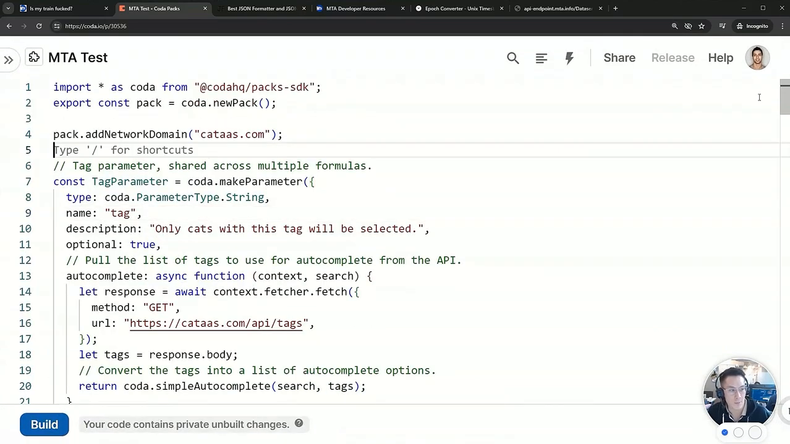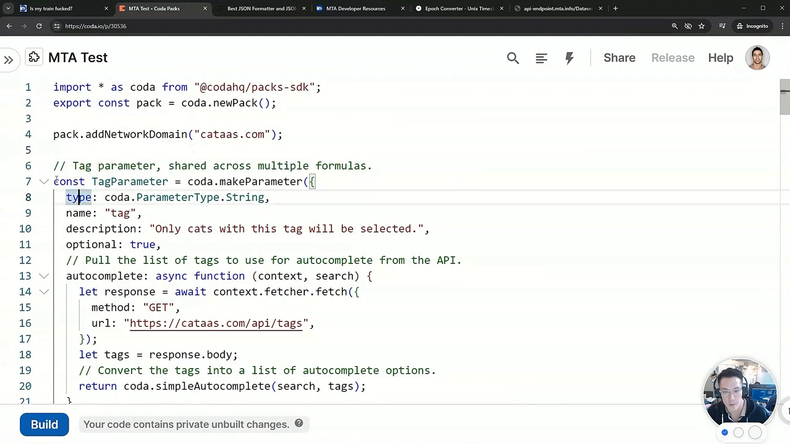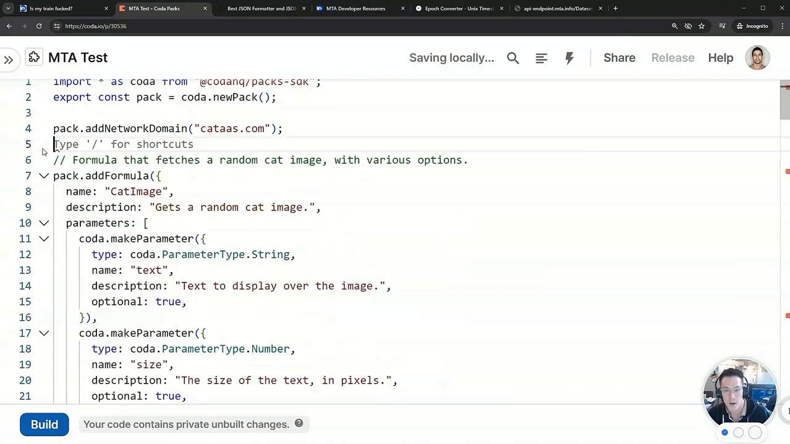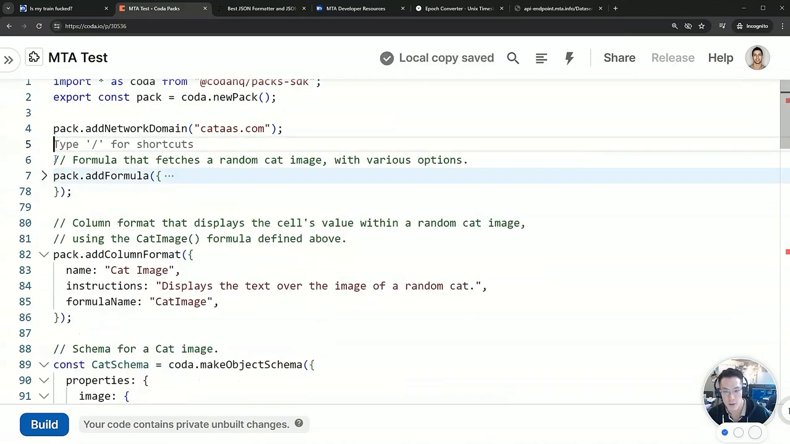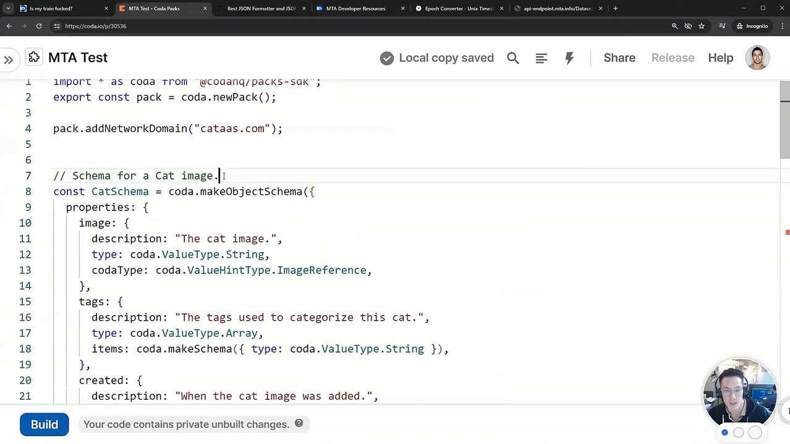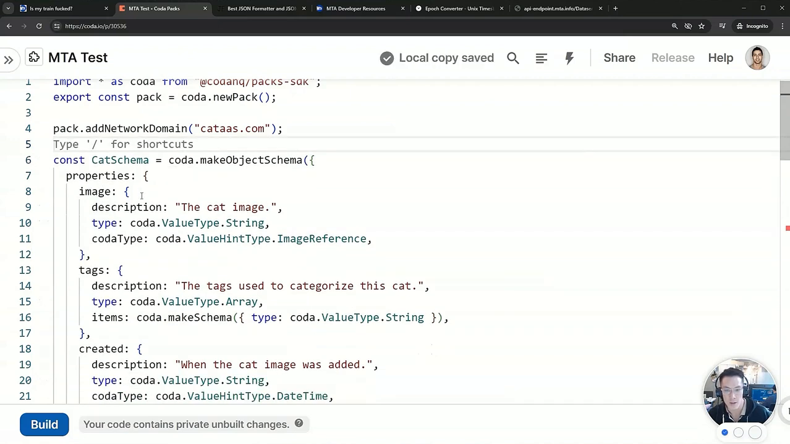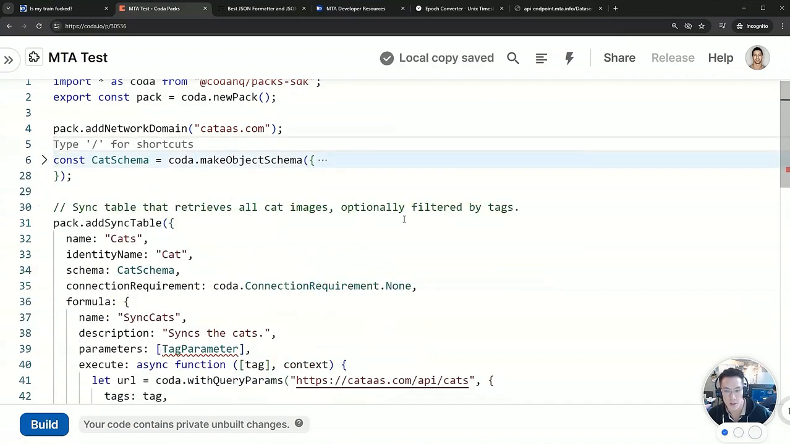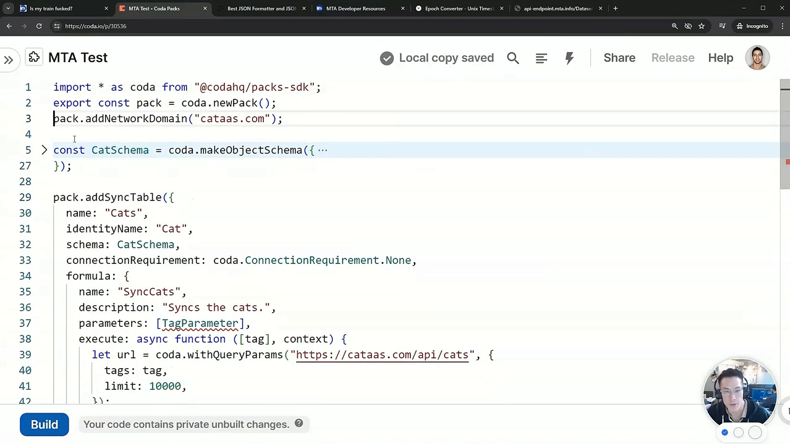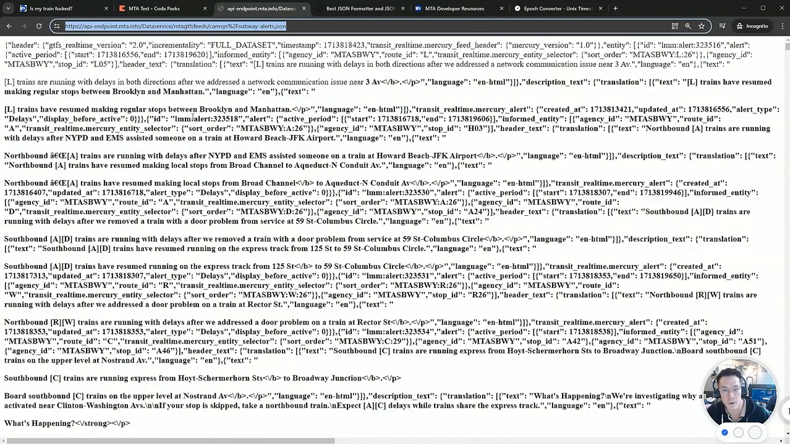And a lot of this stuff I don't need for my pack. Like I don't have a tag parameter, so I'm going to delete this part of the code. I also don't have any formulas. I'm going to delete this. And the format, I don't need all this stuff. The schema I do need, so I'm going to keep this here for now. And the sync table I also need, so I'm going to keep that. Let's start by building this out. So the network domain, that's basically the URL for the endpoint from MTA.